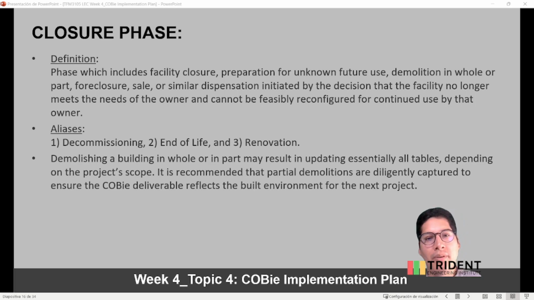Demolishing a building in whole or part may result in updating essentially all the tables, depending on the project scope. It is recommended that partial demolitions are diligently captured to ensure the Cobie deliverable reflects the built environment for the next project.